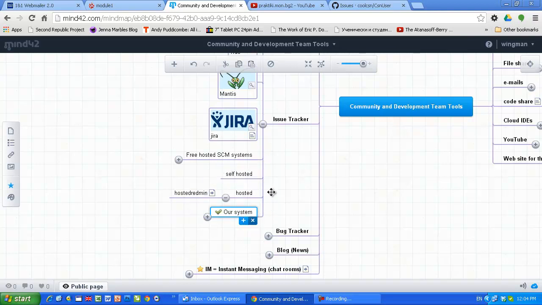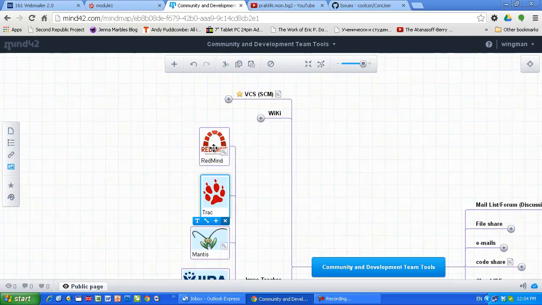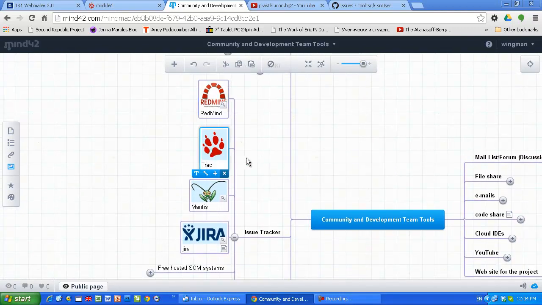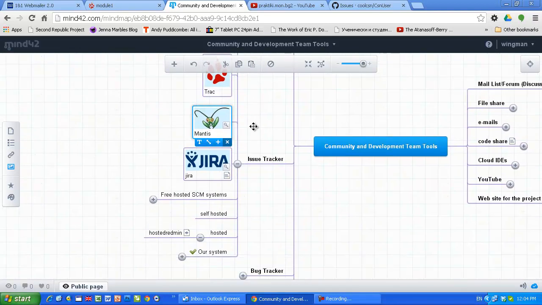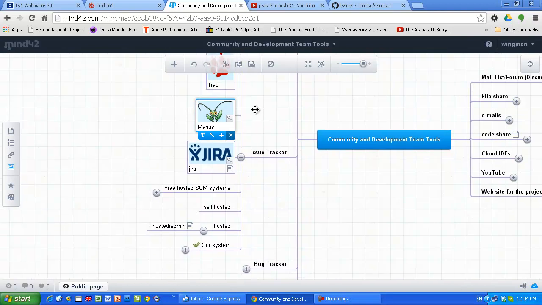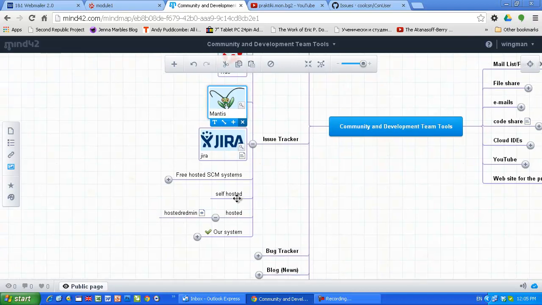So self-hosted, you understand what you have to do. Actually, Trac is written in Perl, if I'm not mistaken. Redmine is written in Ruby, so you have to install Ruby or Perl on your own computer. You download these versions, you install Mantis. I have to check if it's open source. Probably it's open source. Yeah, it is open source, of course. You download it, you install it, and after that you'll have it. This is self-hosted, but as I said, you have to take care of the computer, you have to install a lot of things, you have to take care of all updates, patches, etc.